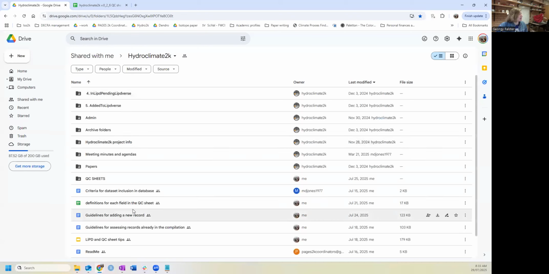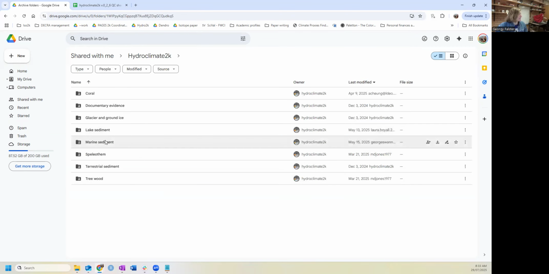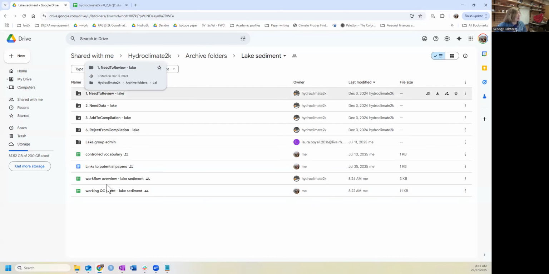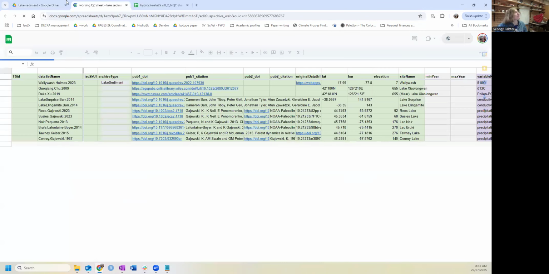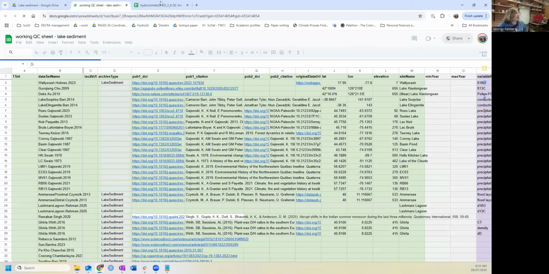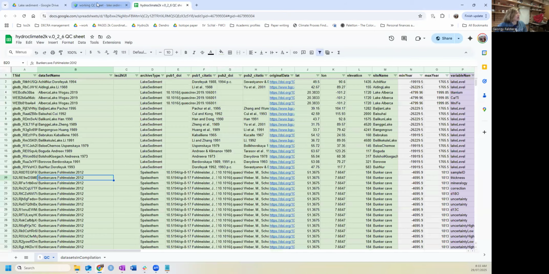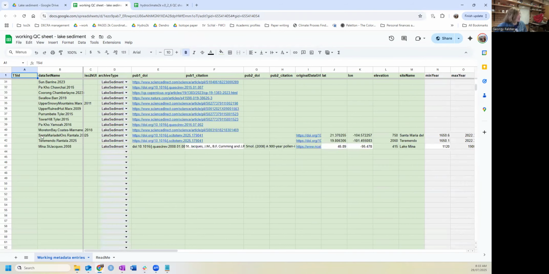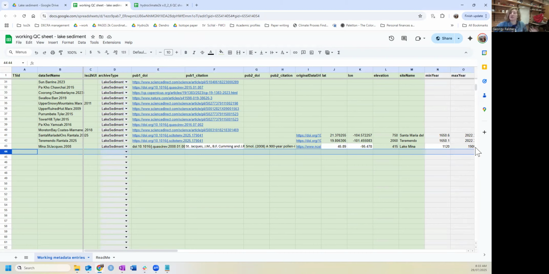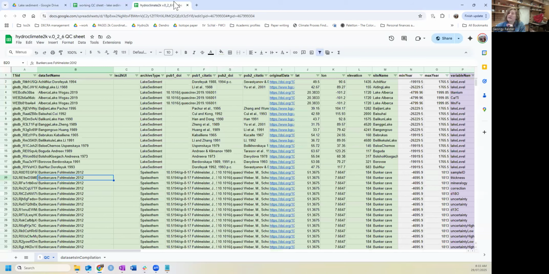So I'll just show you an example of that. I'm in the Lake team, so I'll show you the Lakes working QC sheet. Here it is, working QC sheet, Lake sediment, but all of your archive teams should have one of these in your folder. You'll see it is an exact copy of the column structure of the master QC sheet. So here you can be working on your record, gathering all of the metadata, and then when you're happy with it, just pop over to the master and copy it in.